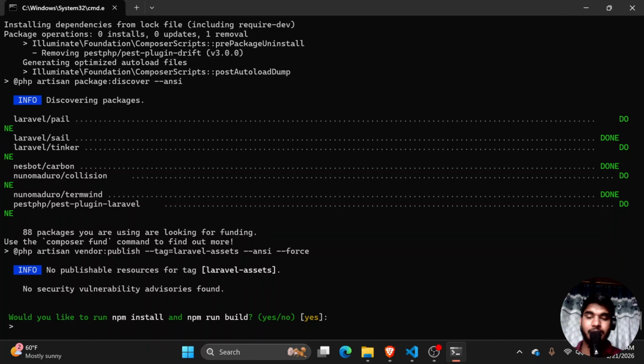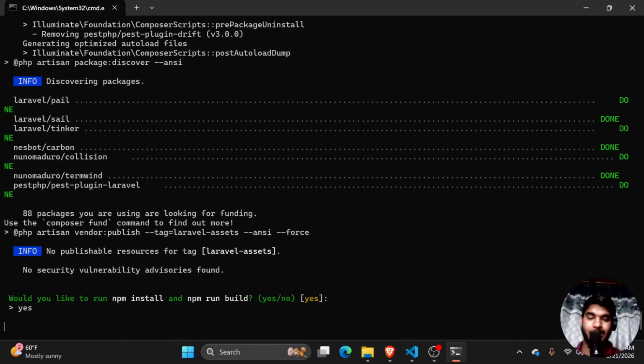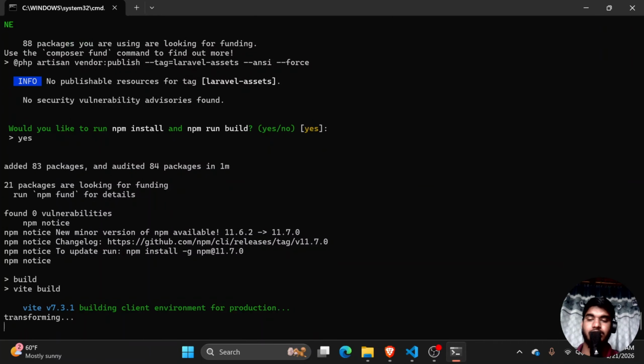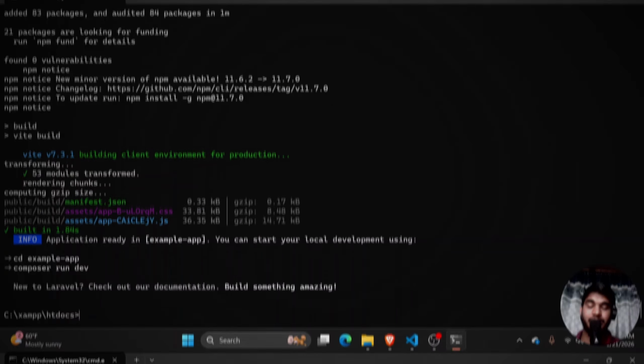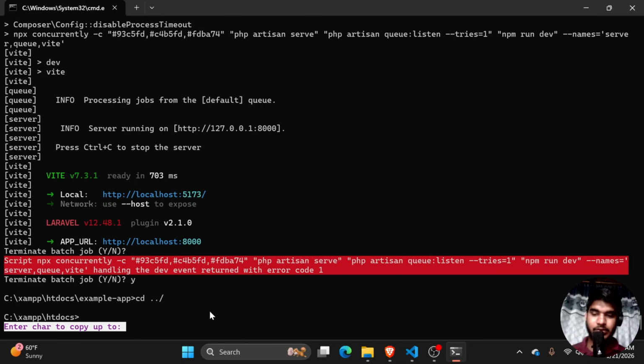Now we are prompted to run npm install and npm run build. Obviously, you will proceed with yes because we need to do that. Okay, so now we have successfully installed Laravel, my very first project of Laravel. Let's simply go. I need to move.